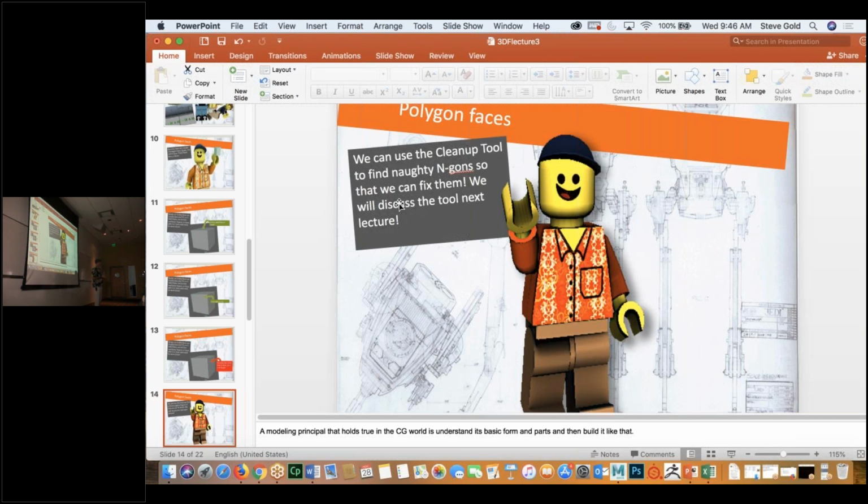It's called the cleanup tool that will help you find and fix problem geometry. So it's not all on you. You do have a buddy to help you out. So be aware that's the case. But we'll talk about that one next lecture. Okay, but for now, realize that you are not in this boat alone. Maya will help you find it so that you can fix it.